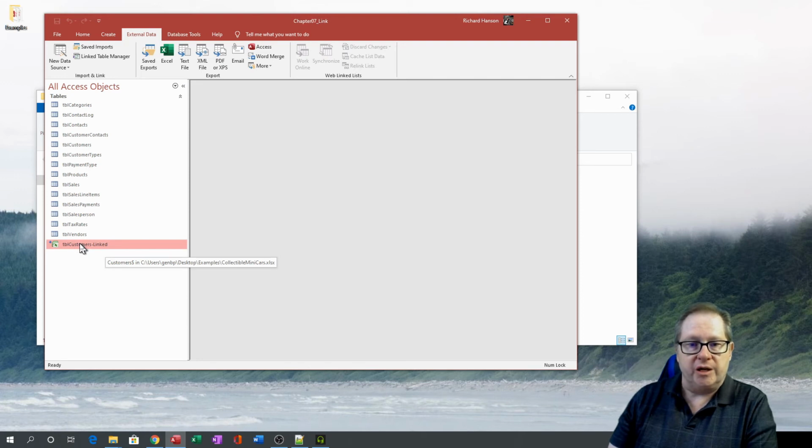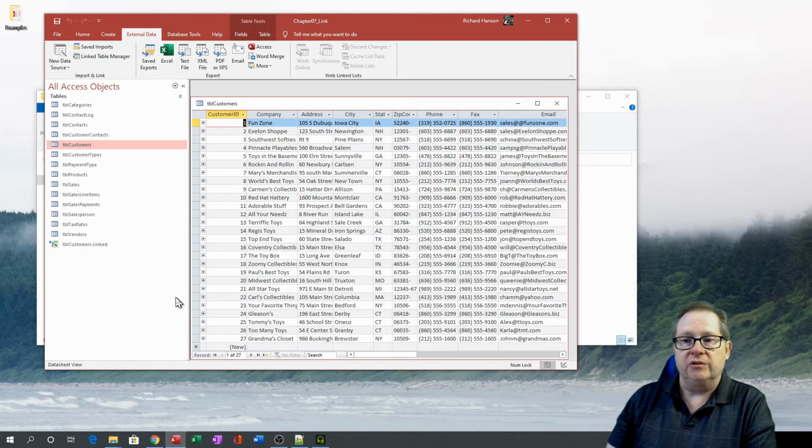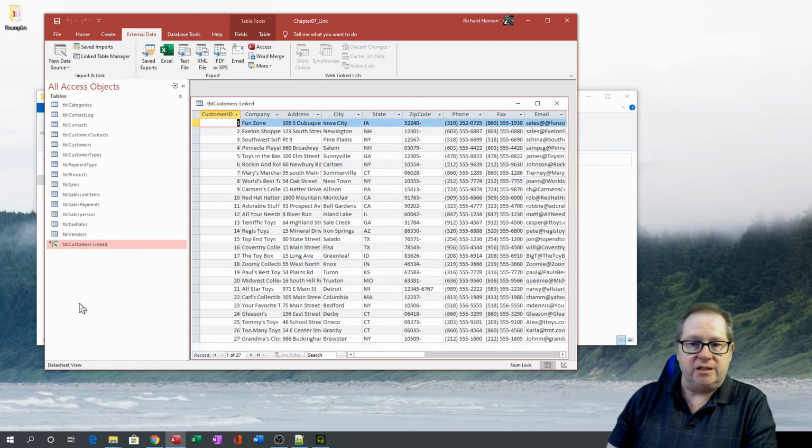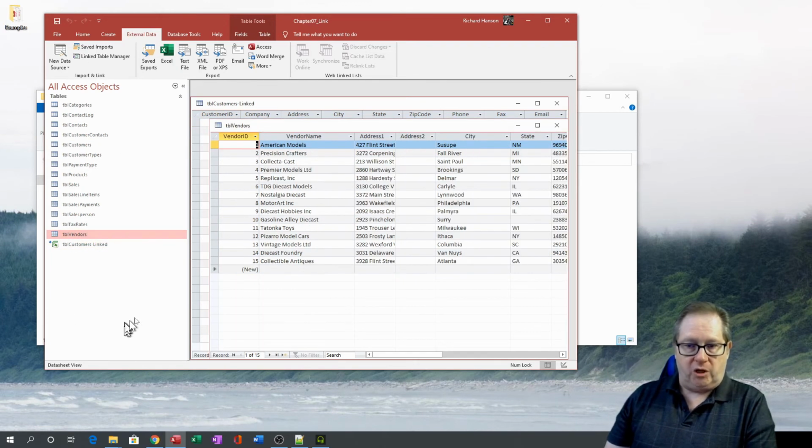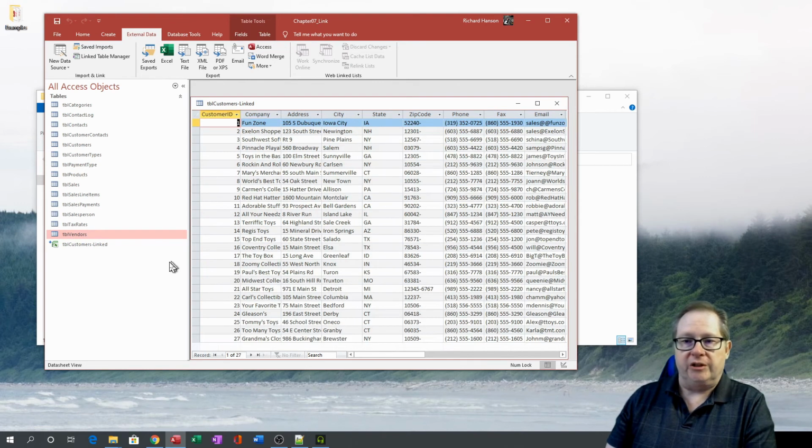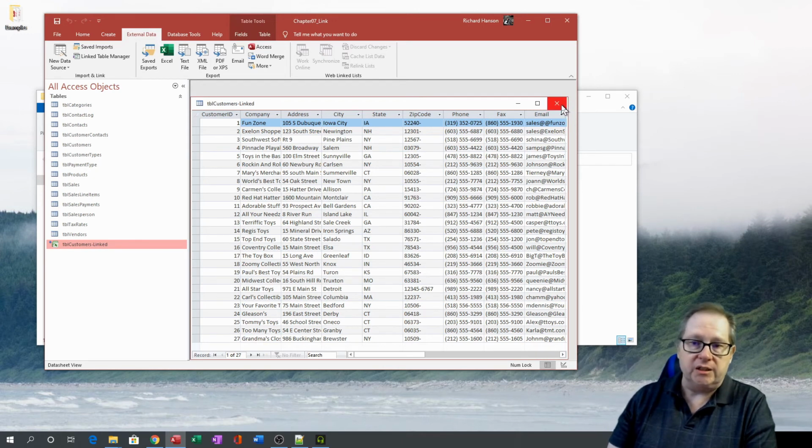It says customer-linked. And when you actually look at table-customers, it's really the same data. If you click on here and then I click down here to customers link, it's the same data. Although not table vendors, although this table may look a little bit differently because it's a linked table.